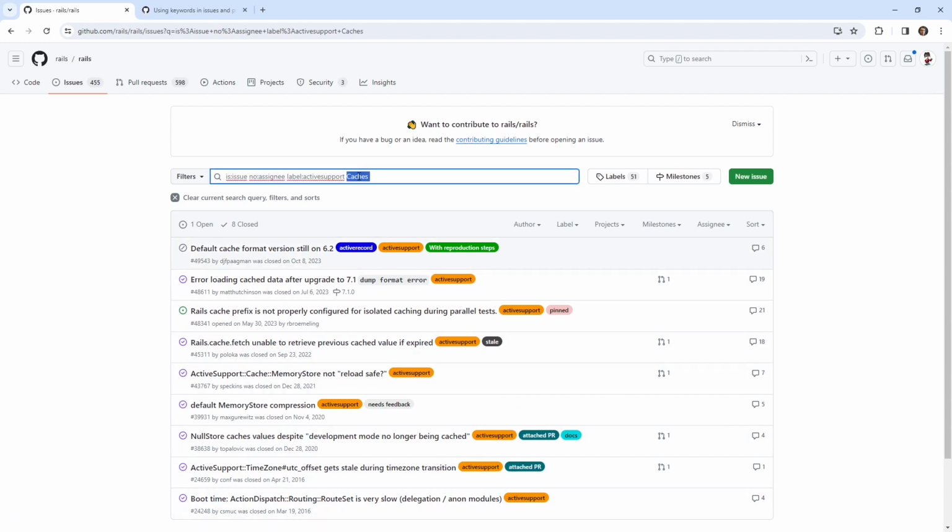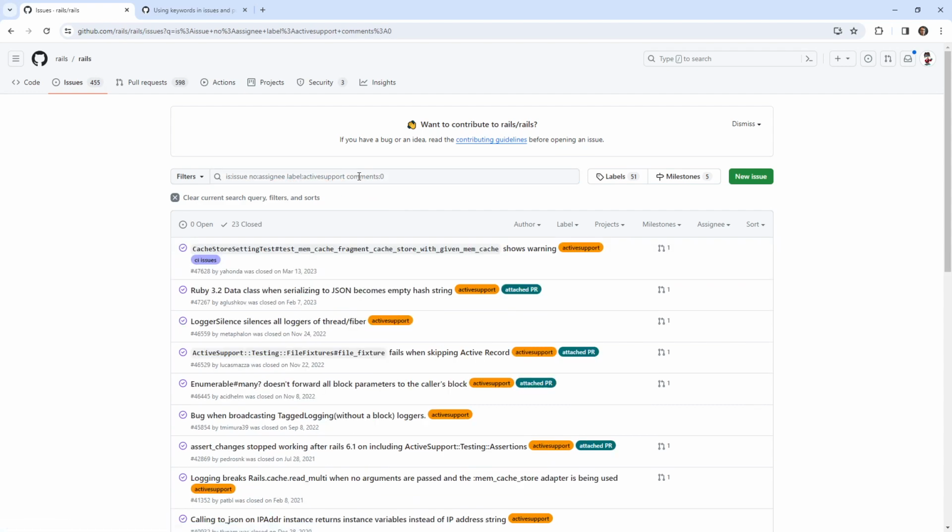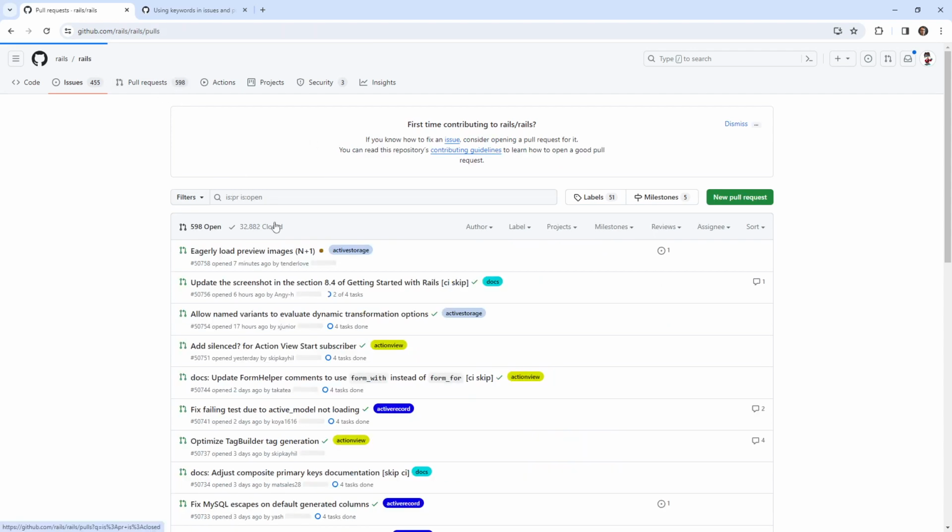We could also say something like there's 0 comments. So let's say comments 0. So those ones have 0 comments. And so that gives you an idea of how that works. So, hopefully that is pretty straightforward. But yeah, the filters are the same for pull requests and issues.